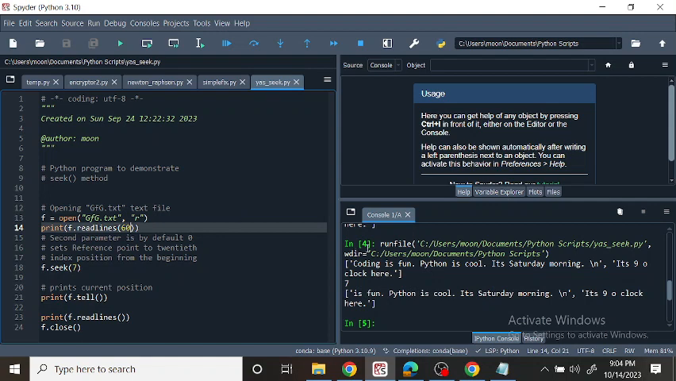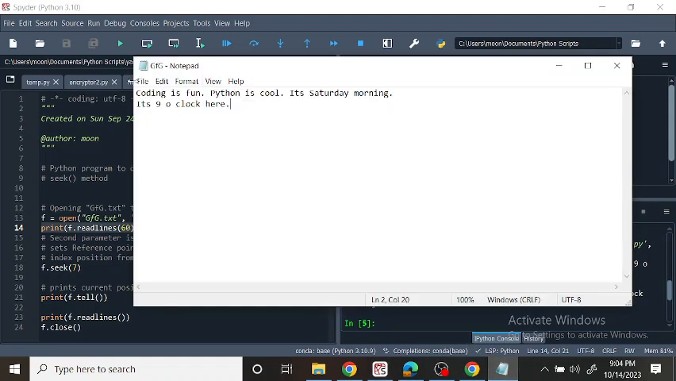If you start counting from here within our text file, let's move to our text file. This is our text file. This position, from here we start counting. 1, 2, 3, 4, 5, 6, 7. This is the 7th position. And then after that is the 8th position.